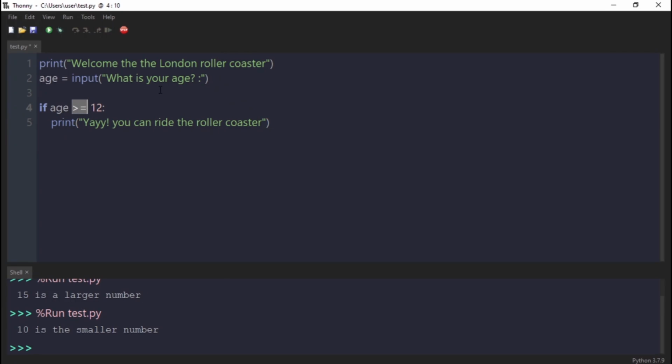Now this age here is going to be a string, so let's change this into an integer. Let's wrap this and make it an integer. So now the age is going to be an integer instead of a string. So you can say if age is greater than or equal to 12, then print you can ride the roller coaster. Else, print sorry, you have to grow taller before you can ride.